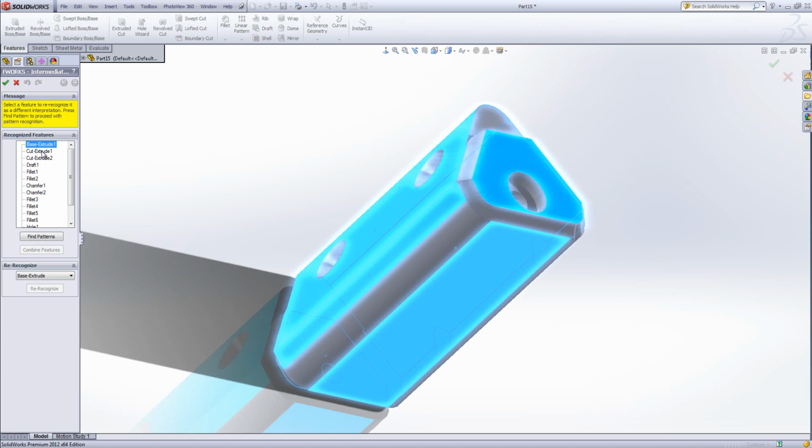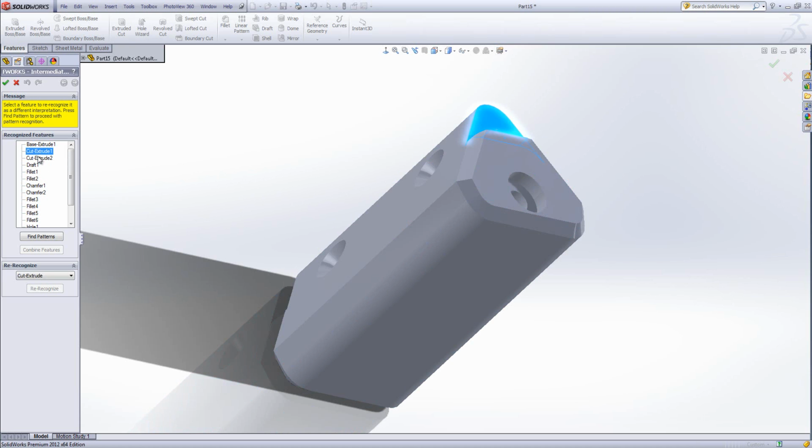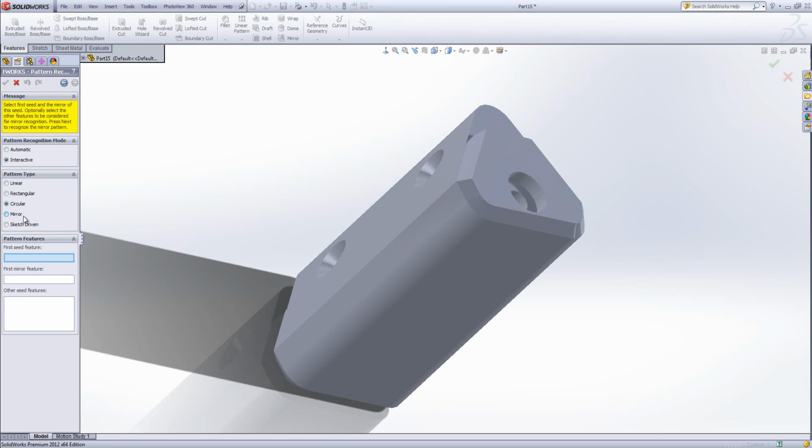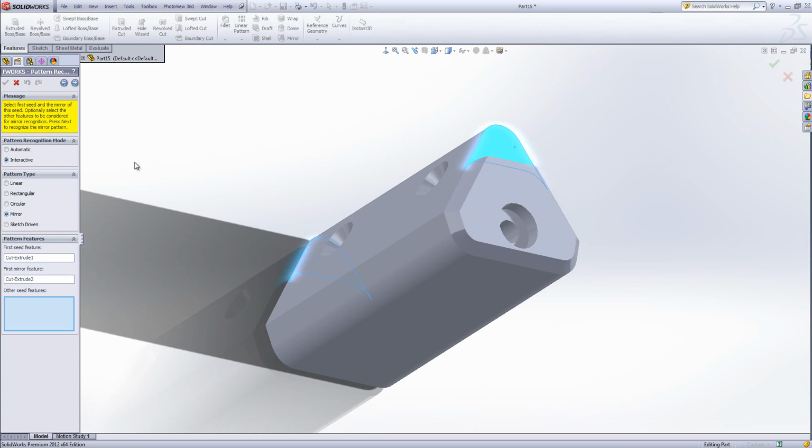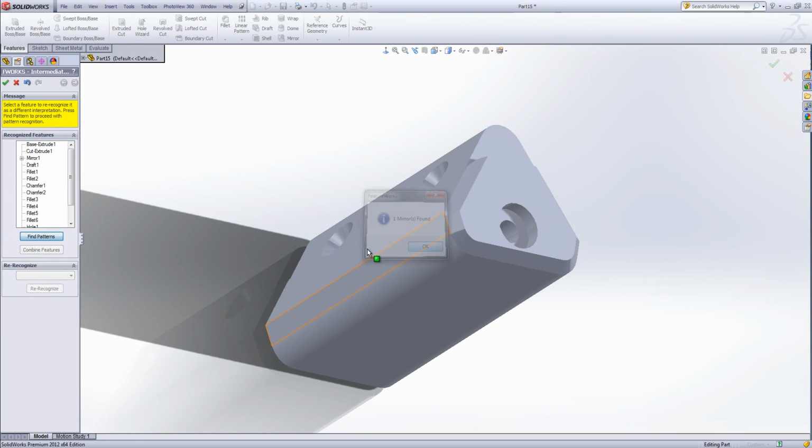So we can go through the design and we can group items ourselves. For example, we've got these two cut extrudes on the far ends of the model. We can use find patterns for these items to then pick up on, say, a mirror feature within the model. So I can pick up on the mirror features on either side, hit the next button, and it says it's found one mirror. And it shows us that within the design. Okay, we can then see those features.